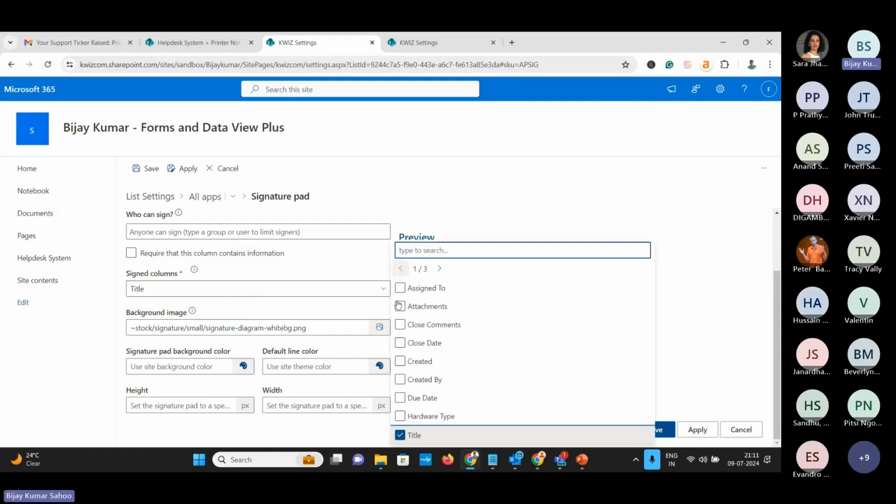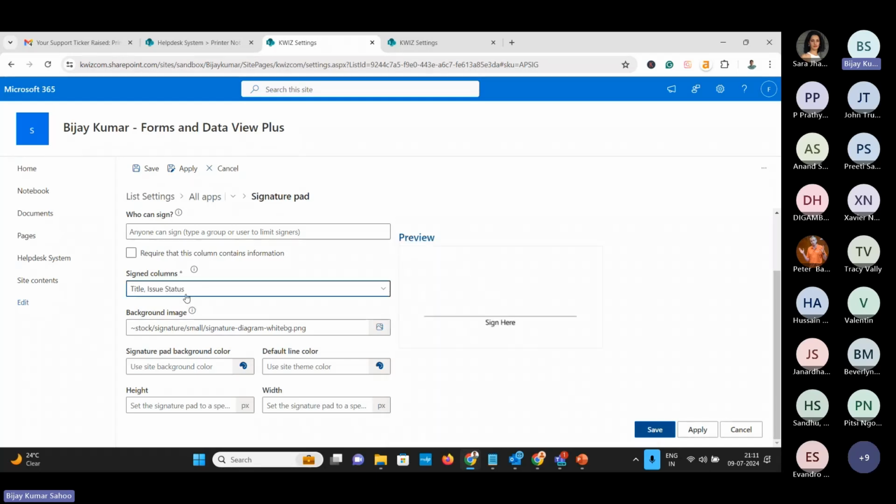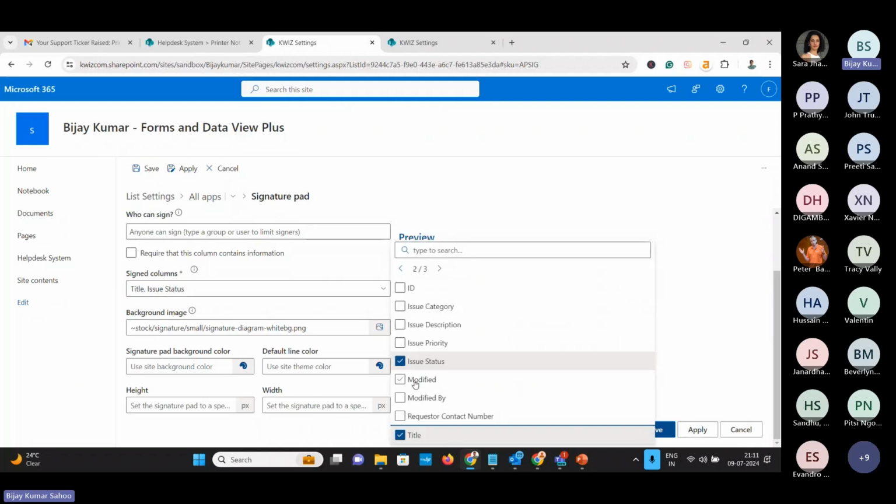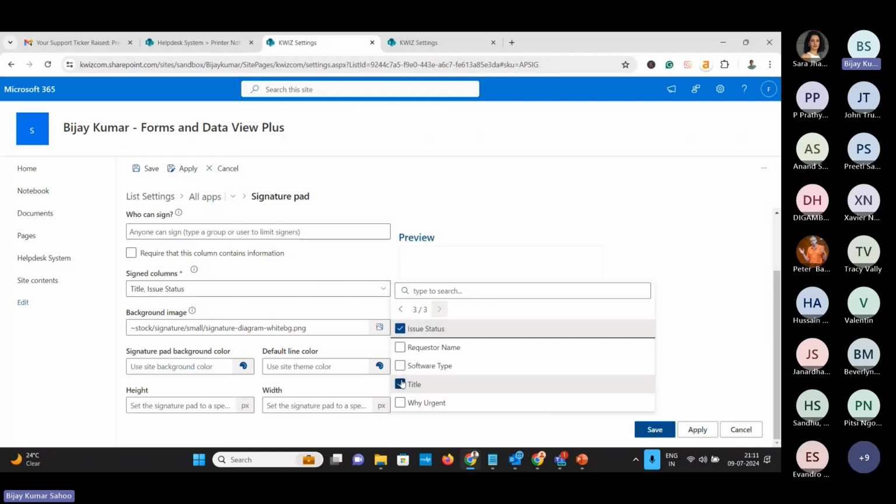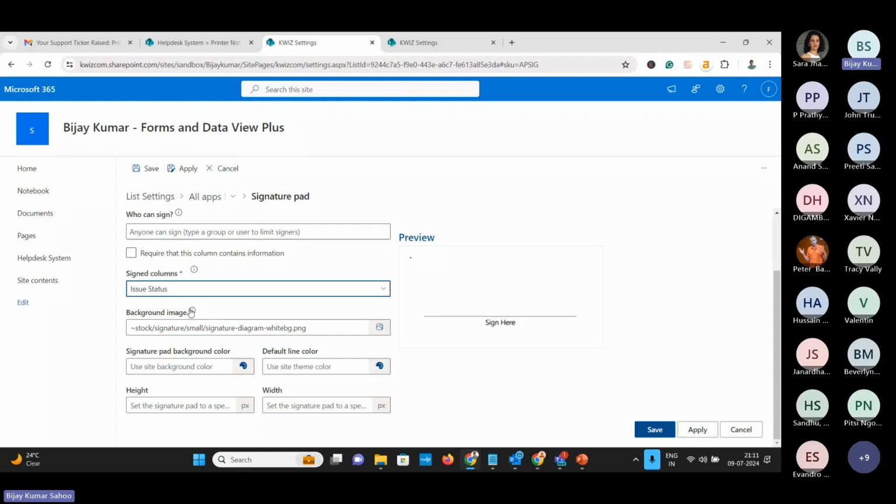So in this case, I can actually select that column, let's say issue status. So I'll select this column, so any changes will happen on this. I will just unselect the title column here, because the title column is also selected. So you can select multiple columns on this.